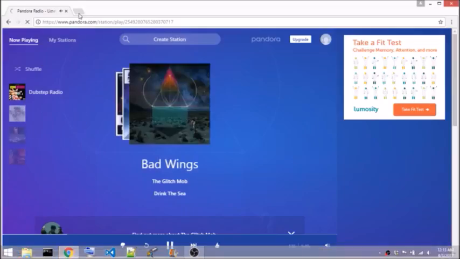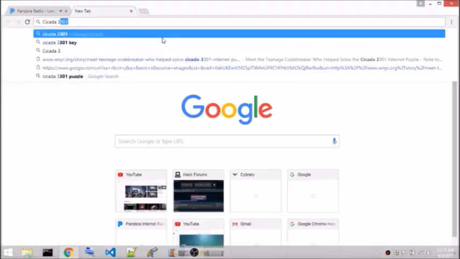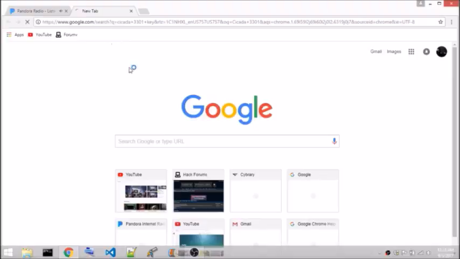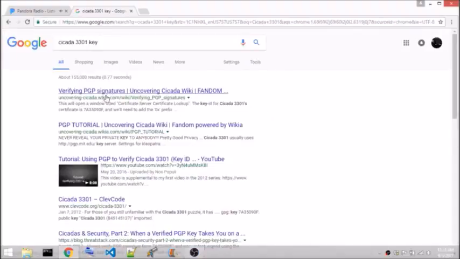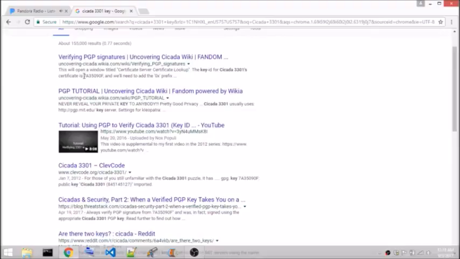For this example, I'm going to use Cicada 3301 since I have extensive knowledge of their key. So somebody's going to hand you their key ID, and in this case, Cicada's is 7A35090F. It's hard to read when it's highlighted, but alright, so let's go back down out of here.